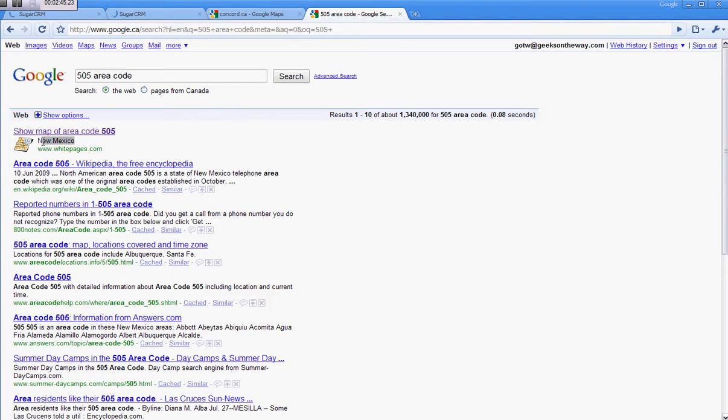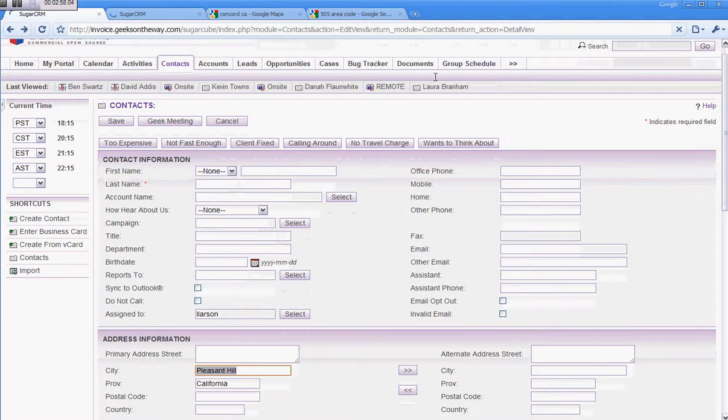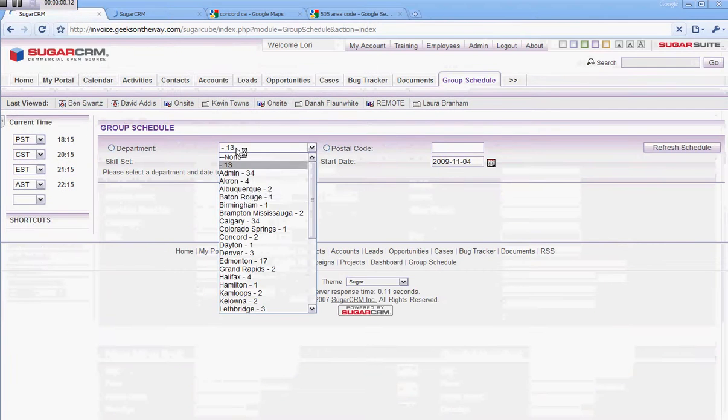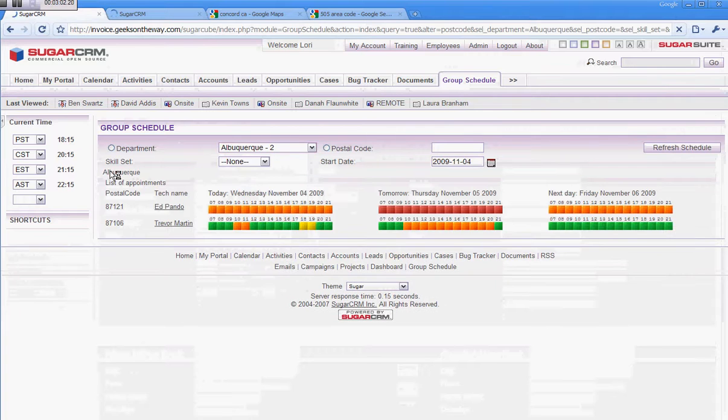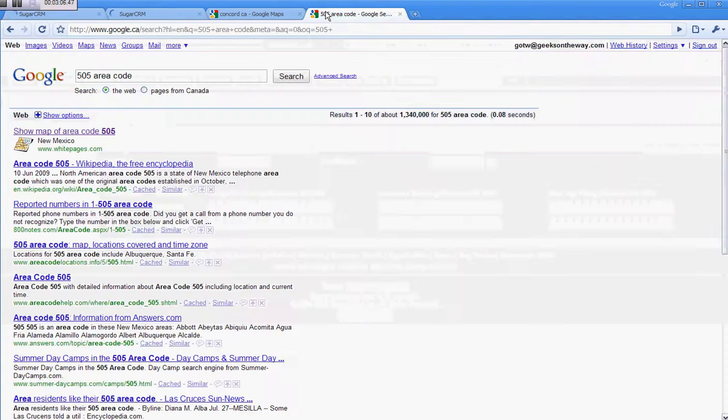Here you will see that New Mexico shows up under the search. We do have a technician in Albuquerque, New Mexico. So if we can confirm that the client is located in Albuquerque, we can then have a look at the schedule and book an appointment accordingly. Similarly, if you were not sure what time locally it is in Albuquerque, you can do a search as well for that.